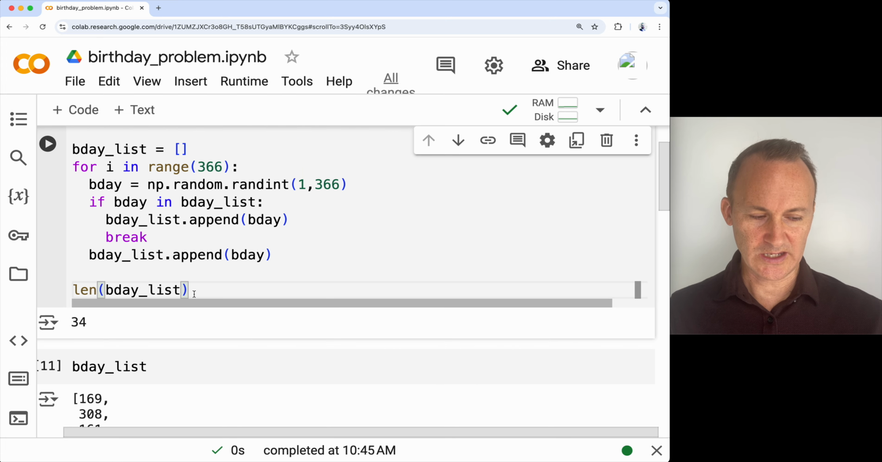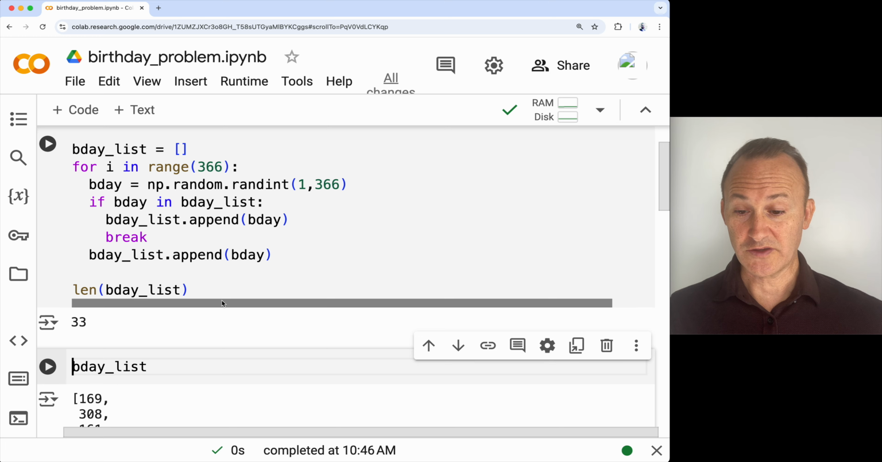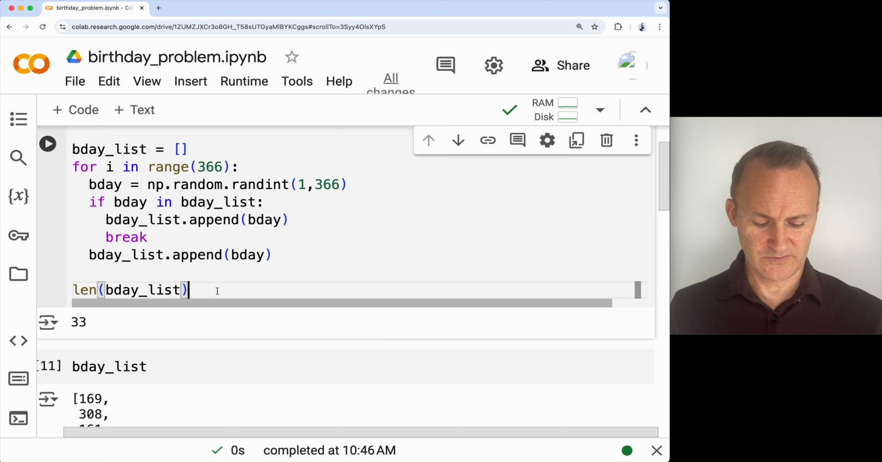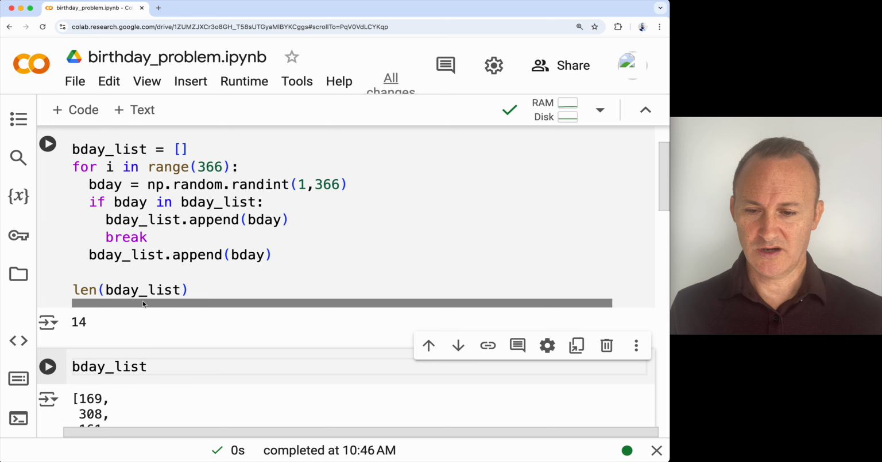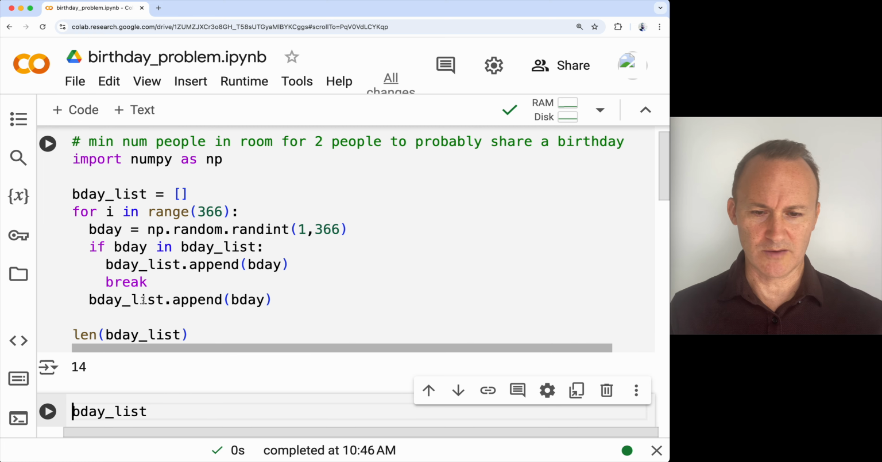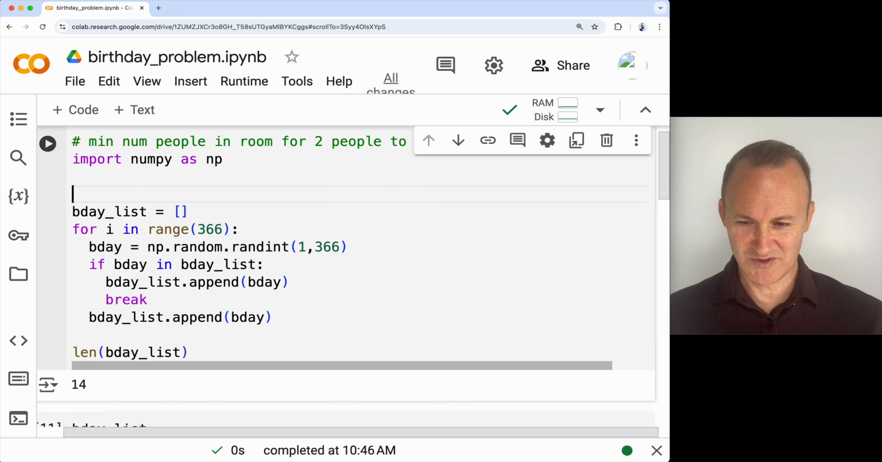Well, what if we run it again? What do we get? 33. Okay, so those are pretty close. Now we got 42, much higher, 14, much lower. Okay, so we have an idea of where it might be, but let's try to get the number right. Let's do it using a simulation.